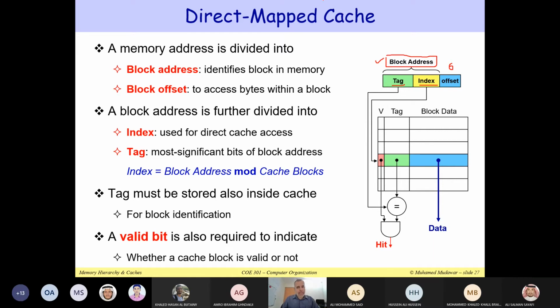Now, the rest of the block address, the upper bits, is what we call the tag. The tag is very important, and we use it for block identification. So first, we index the cache. How do I know whether the block is found inside the cache or not?